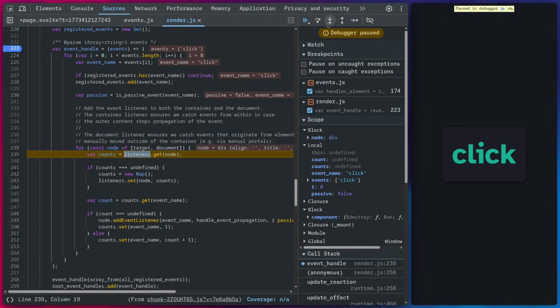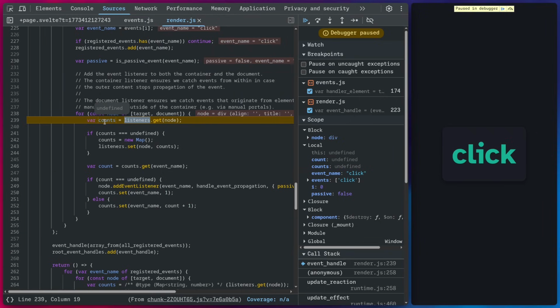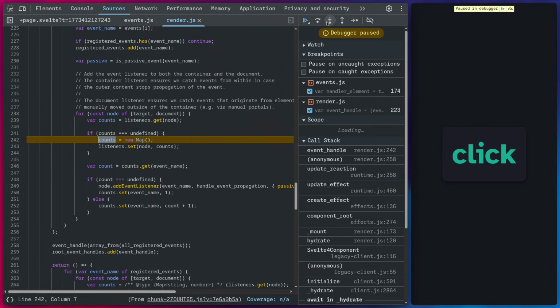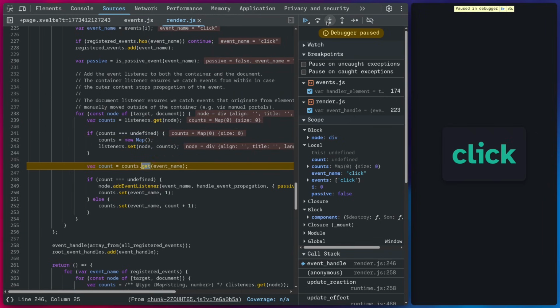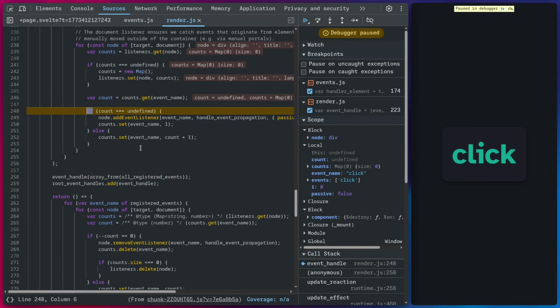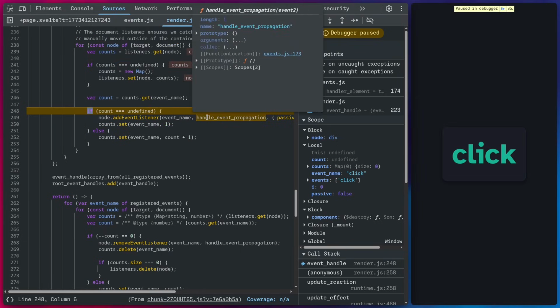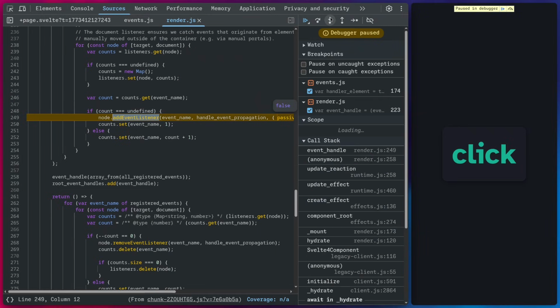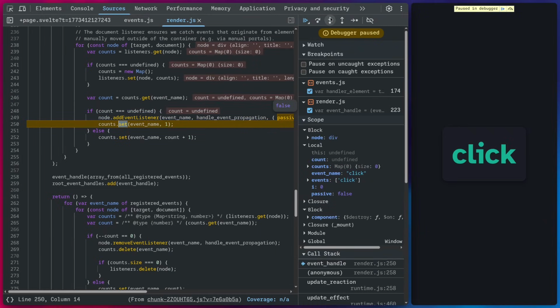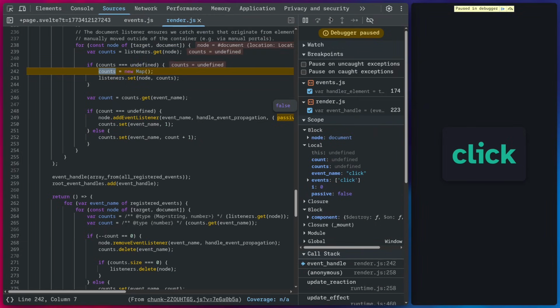Alright, so we can actually step through this code, and we can see that we get counts here from listeners. It's going to be undefined. Let's just step through this, it's not important. Alright, so here is the interesting part. Here we have count undefined. So we're going to add an event listener to our parent with the event name and this thing, which is going to call handle event propagation. We're going to look at this function when we click on the button. And that's basically it. Now we can actually step through this code. You're going to see it's going to add the event listener on the parent, and it's now going to loop again into the document.